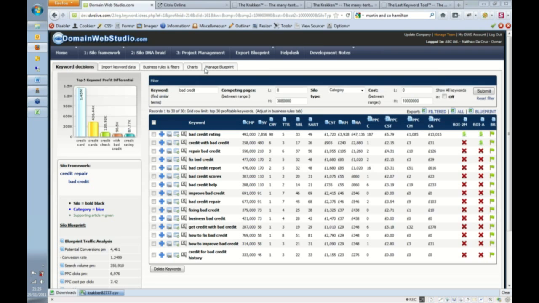Like, for example, in the DNA braid, we already assign default keywords that you should use for you. So if you're not too sure on what you're doing, the system suggests these are the keywords you need to use in your content for each keyword within the silo frame.